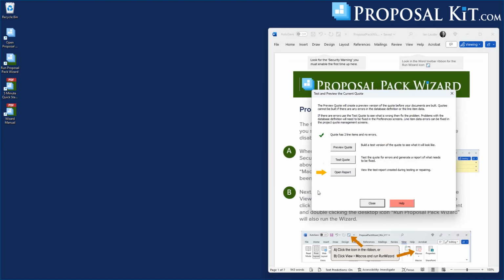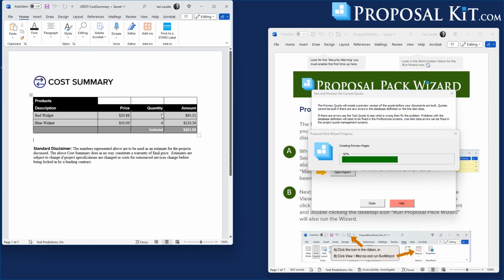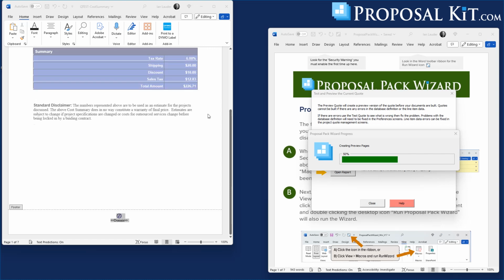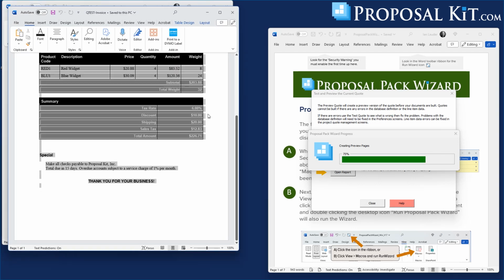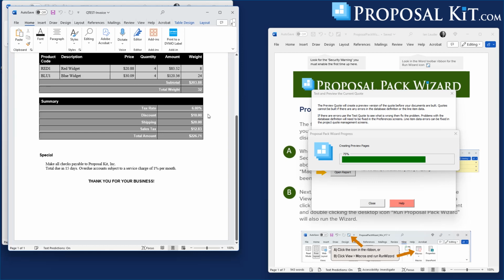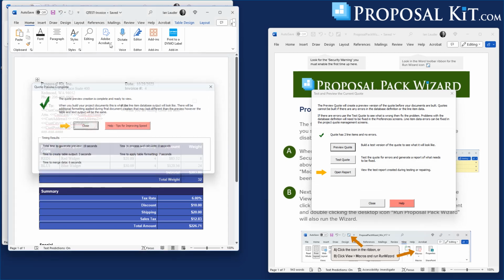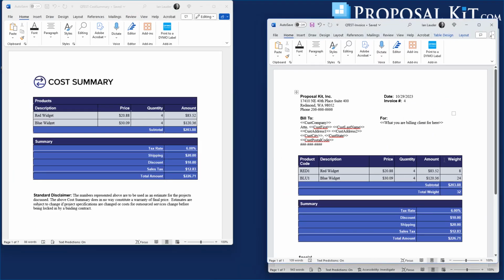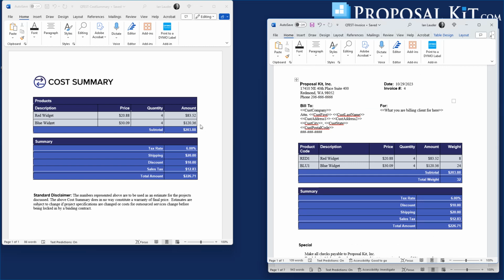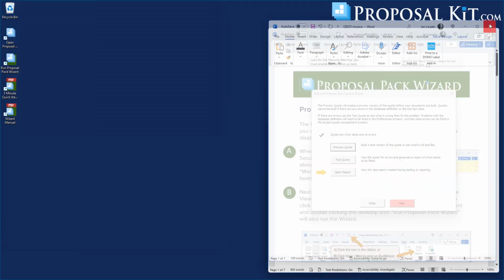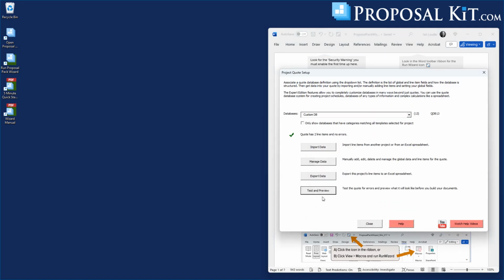Now if we go do a test and preview, this salesperson won't show up in the output because we hid the field, and you'll just use that for your back-end accounting to know how much you owe in your salesperson commissions. So you can see the cost summary, the invoice. We can actually go do a full build of the whole document.